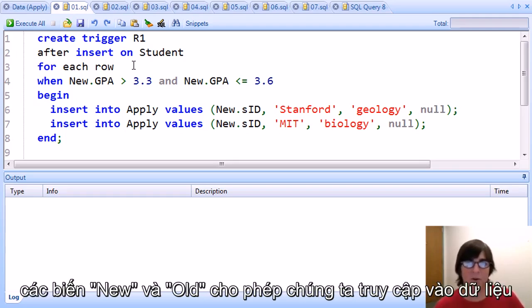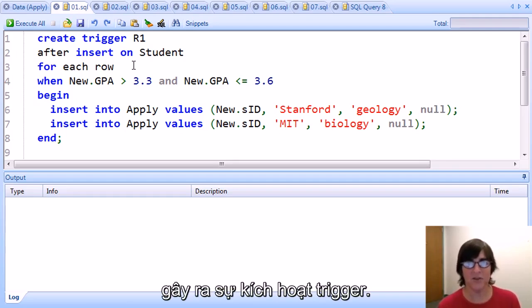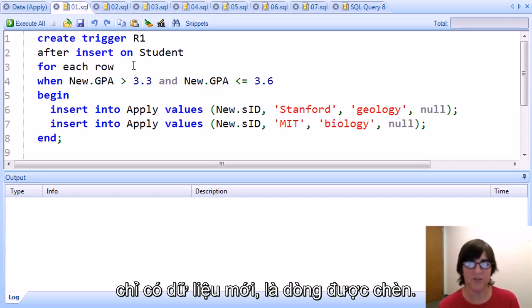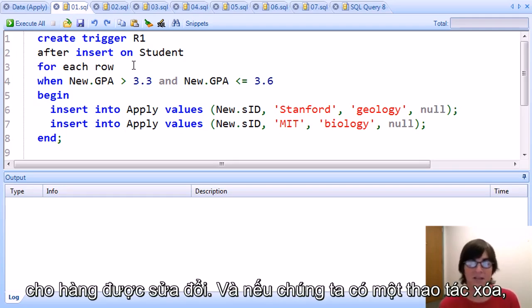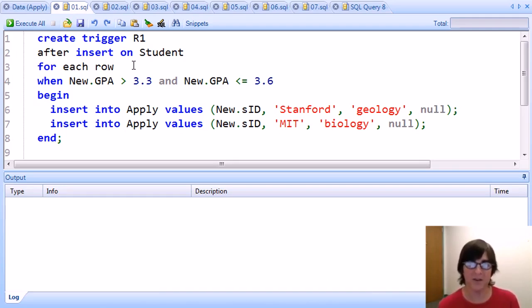Now remember, new and old give us a way to access the data that was modified, that caused the trigger to be activated. In the case of an insertion, there's only new data. That would be the inserted row. If we had an update, we'd have both new and old available to us for the modified rows. And if we had a delete, we'd have only old. And we'll see that in later examples.